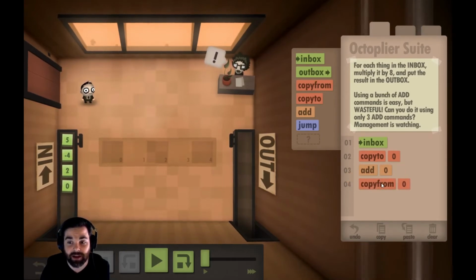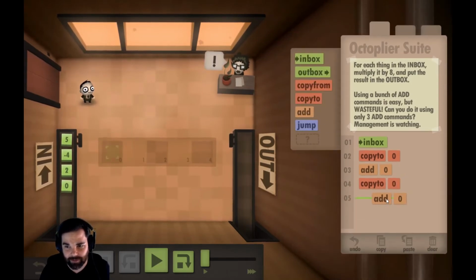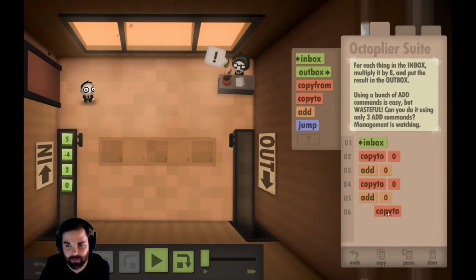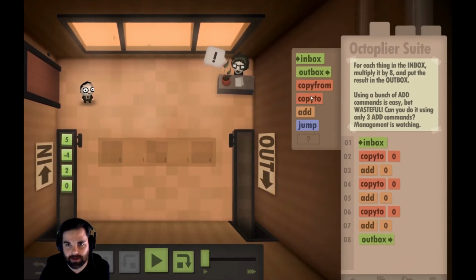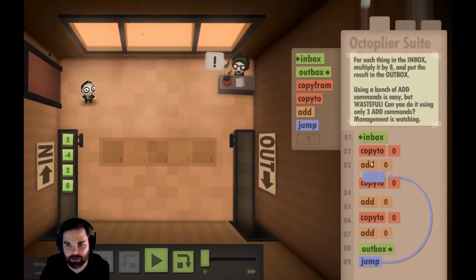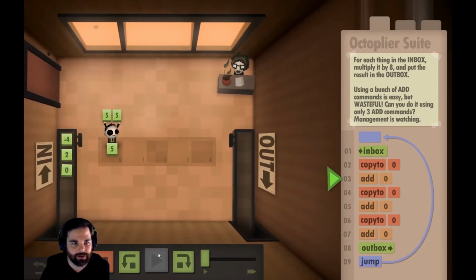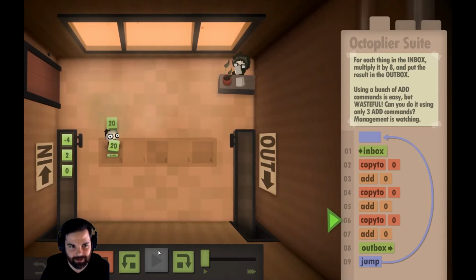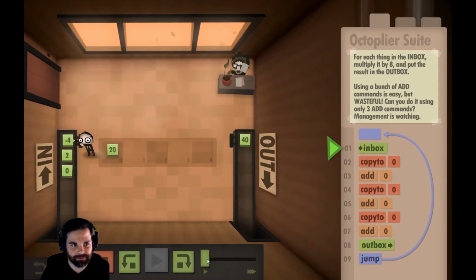I know we already have it. We already have 10. We need to copy it to 0 again. In our hand, we'll have 10 at this point. We want to copy that to there, and then we'll add again from 0. Then we'll copy to 0 one more time, add one more time, and then outbox it, and jump, loop through all of the available ones. All right, so let's go slow. So 10, 20, and now 40. All right.